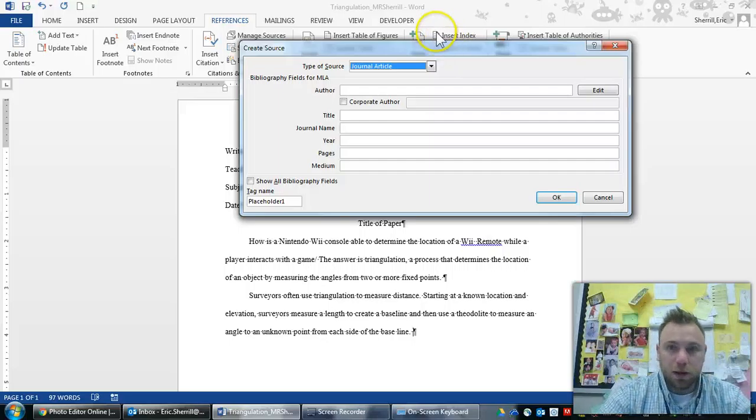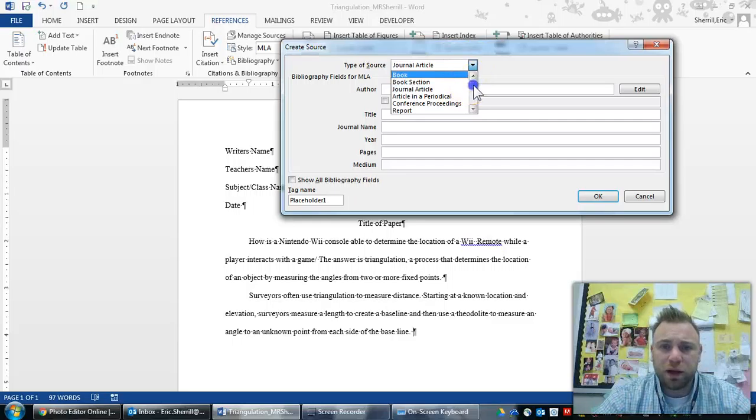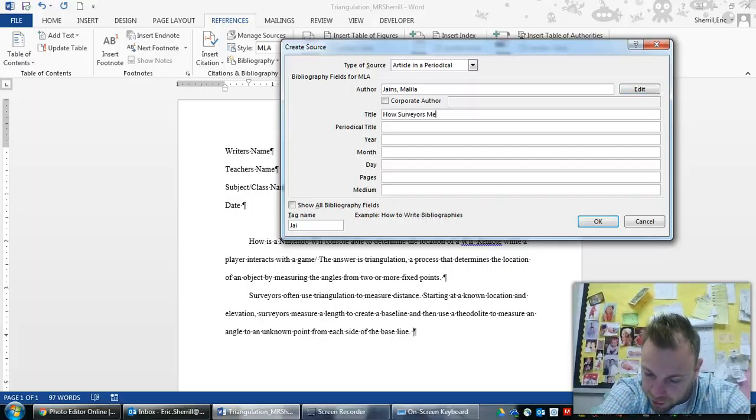Okay? So right here, the next thing they want us to do, they want us to choose, on page 90, click add new source. We did that. Click on the type of source box and then make sure we have selected article in a periodical. So I need to click on that, choose article in a periodical. Now from here, you just fill in the name of the stuff. All right, so we're going to put Janes, comma, Malila. I don't know, I'm trying to pronounce that name. Go to title: How Surveyors Measure and Calculate Angles.